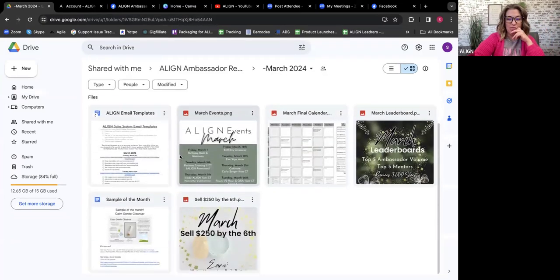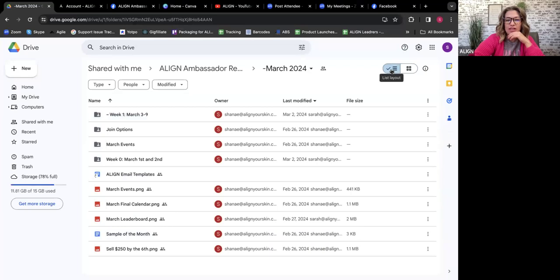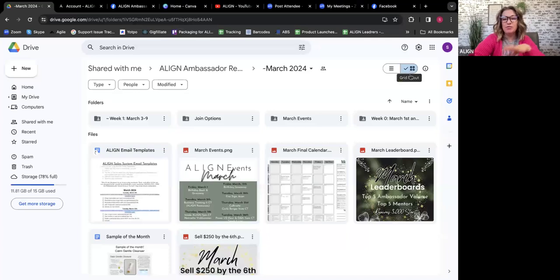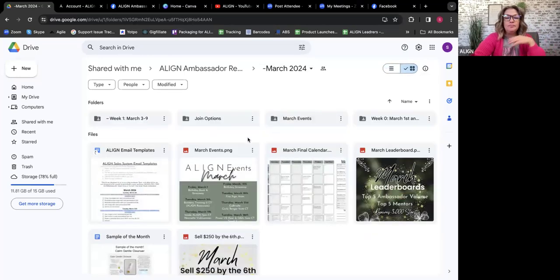So here is what we have in our March folder. Again, this does look different on your phone and you guys can change it. I think this is probably more what it looks like on your phones, right? I like the grid layout. I know I've said that before, but it just gives me more of a visual. If you want to see more closely, you can click that. See, this is list. This is grid. I prefer the grid, and I never work on my phone, which I probably should, just so I know what you guys are experiencing.